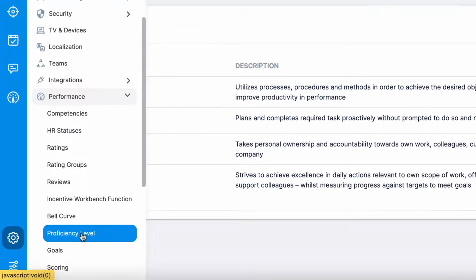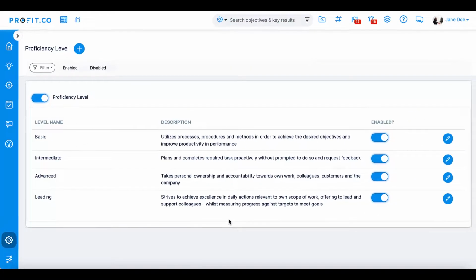Under Proficiency Level, you can create, enable, and disable different levels to assign to your competencies. When you associate competencies or competency groups to certain positions, like a C-level executive, VP, or manager, you can specify what proficiency level a user should be at with a certain competency. For example, I need my C-level executives to have a leading proficiency level with their communication skills, but I can accept that managers only have an advanced proficiency level for this same competency.